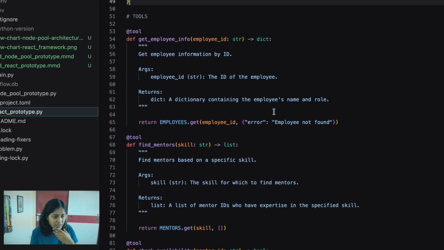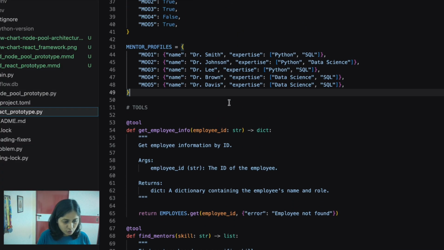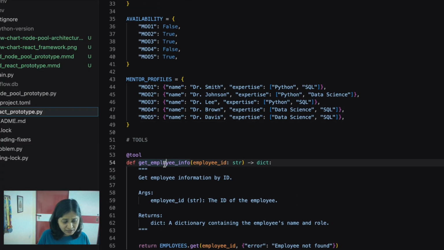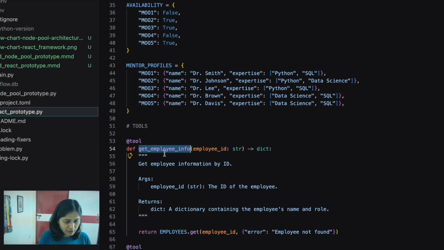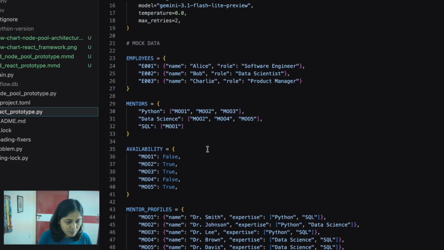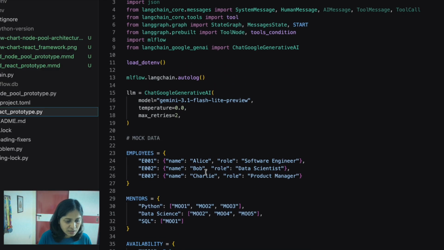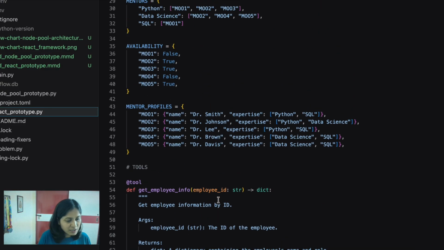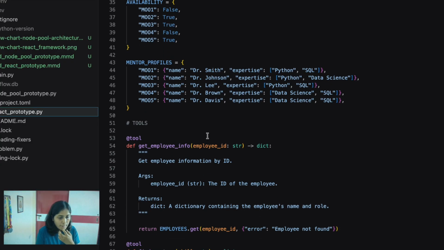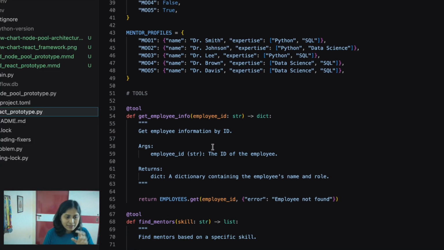Okay, so we have built some tools. Let's look at this tool called get employee information, which is doing nothing but, whenever you provide any employee ID to this function, for example, if we provide E001, it will just give us the information about that employee. So this is doing nothing but giving us the employee information by a specific employee ID. This is one tool that we are going to use.